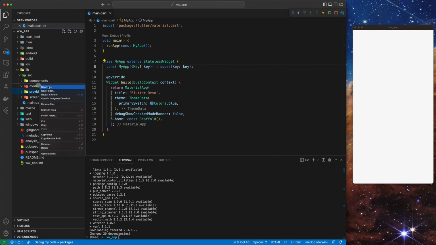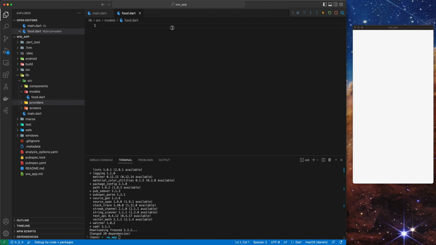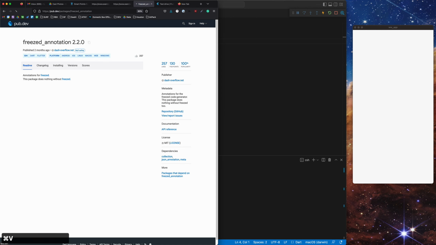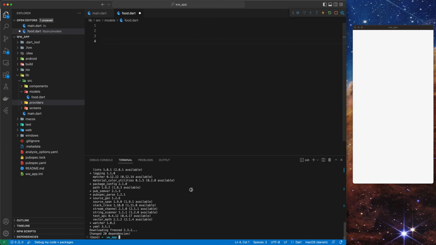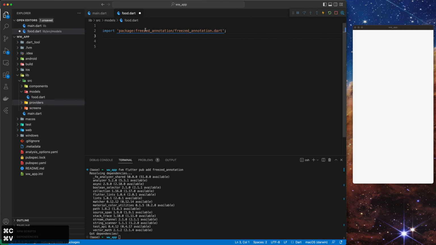So let's go into our models. And the first thing we're going to want is we're going to make an item just called food.dart. Okay. And this will be where we store the model that represents a food item, essentially. There's one more package I realize we do need, and let me just make sure this is freezed_annotation. This package has nothing in it, freezed. Cool. So we're going to add also this, and we're going to import that file.